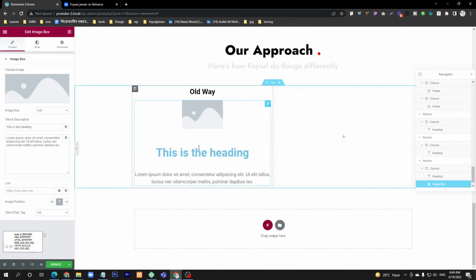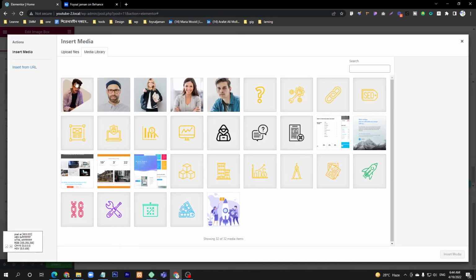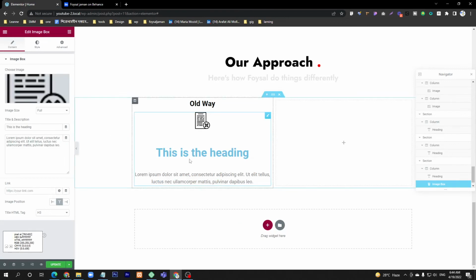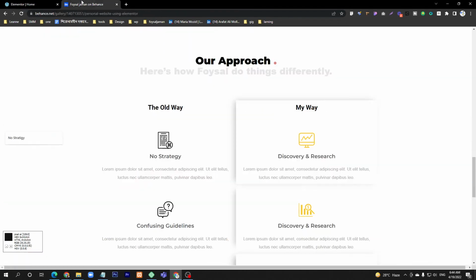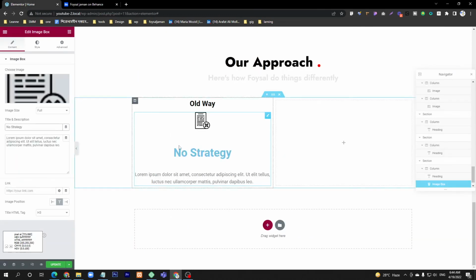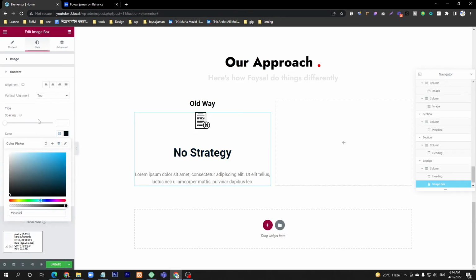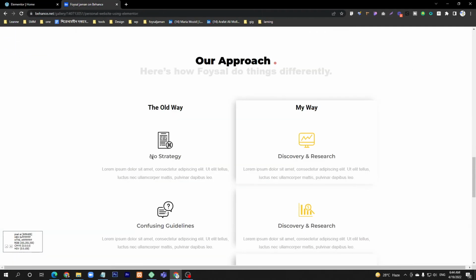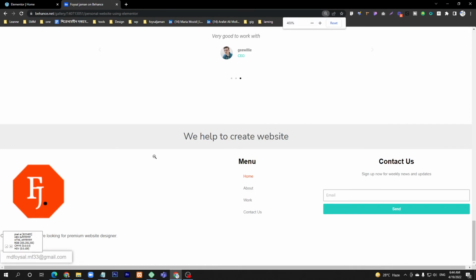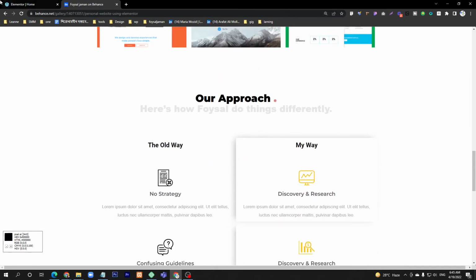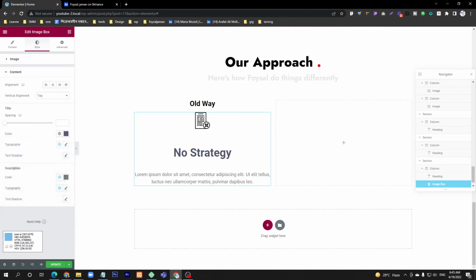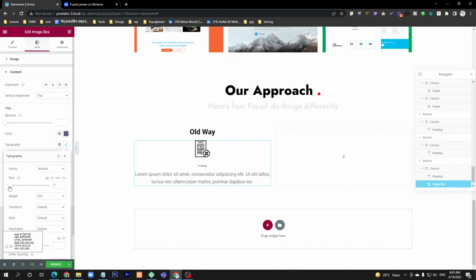You can see it's already made, and you just put the image, which will be the no strategy image, this one, and the text will be no strategy. To change the color, go here. You can see the content area, and the color will be black, and I know the color will be this one. I cannot pick the color code. All right, I just paste it over here and decrease the size. To do this, go to the typography and decrease the size.